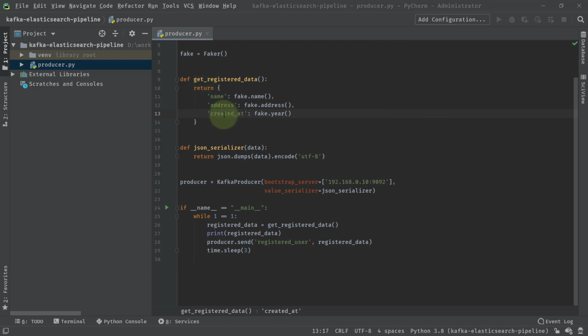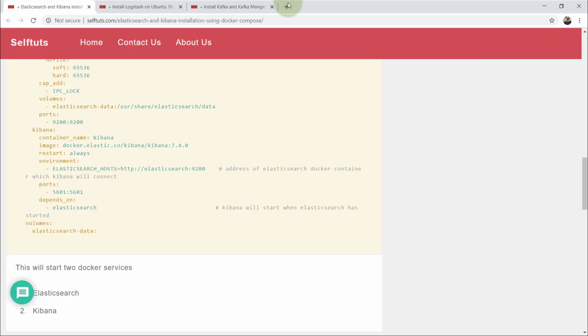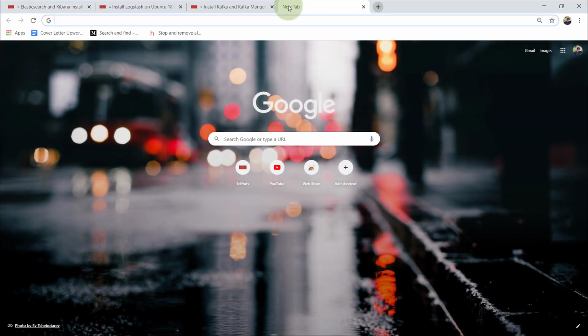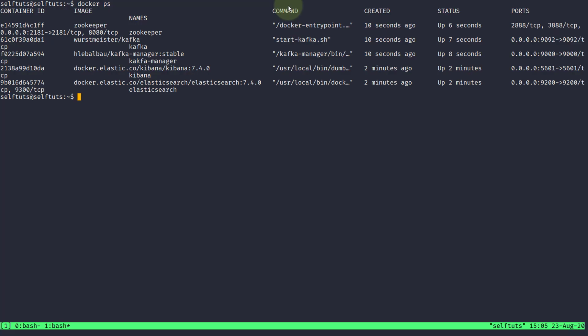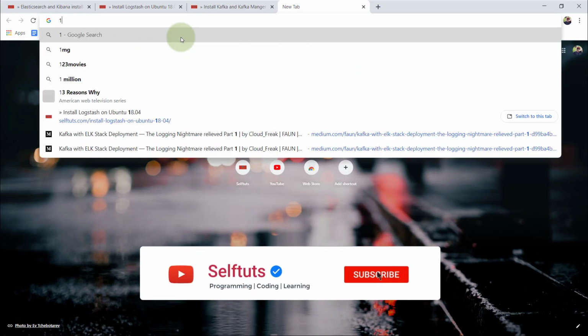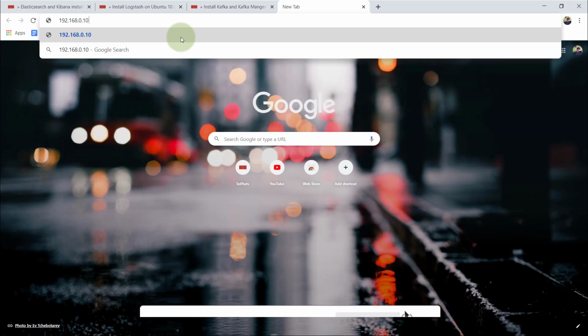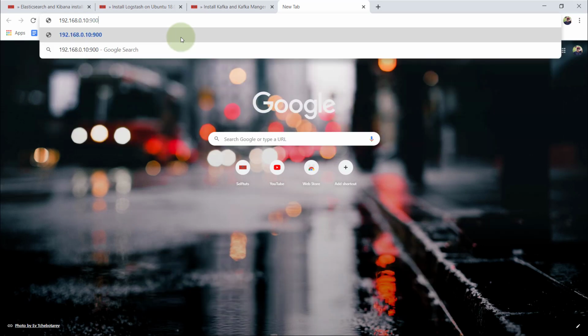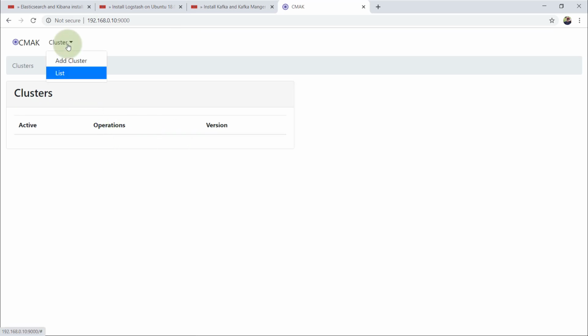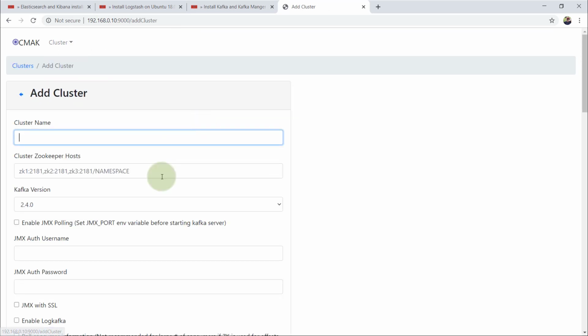Let's go to our browser here, and in the browser we will open our Kafka manager. So the Kafka manager that we have seen is running on which port? If you see, Kafka manager is running on port 9000. So I'll just come here and say 192.168.0.10 and then 9000. So this Kafka manager will give you a very good graphical user interface for your Kafka.